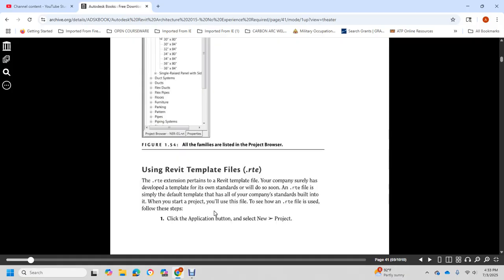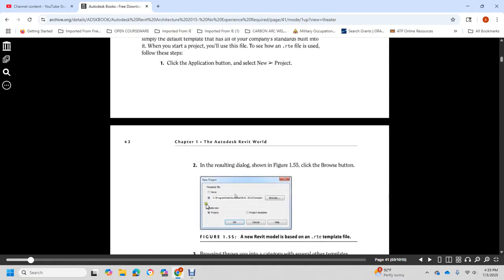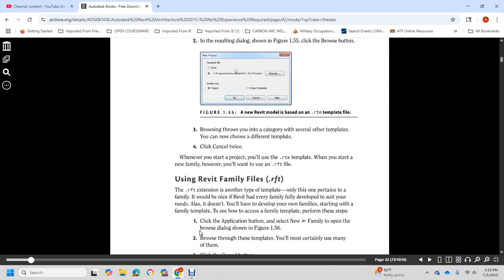Follow these steps: click the Application button, select New, Project, with the end result being the dialog box in Figure 155. Click the Browse button and browse the categories. Several other templates can now be chosen. Click Cancel twice. When you start with the object, use the RTE template. When you start with a new family, however, you use the RFT file, the Revit Family Template file.